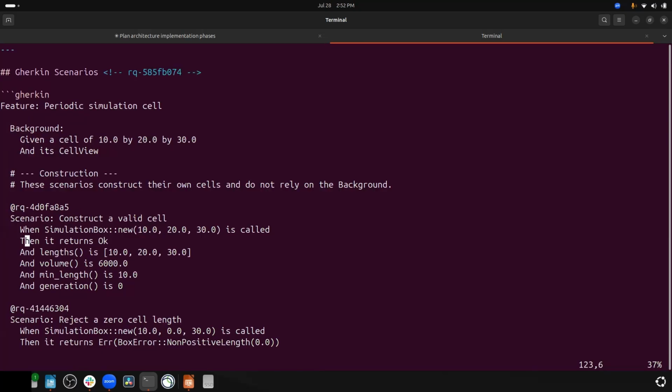And so every line begins with an accepted keyword within Gherkin. So "When" is an accepted keyword. This feature is going to be implementing a simulation box. So when we say in the code, create a new simulation box of dimensions 10 by 20 by 30, then we expect that call should return okay.